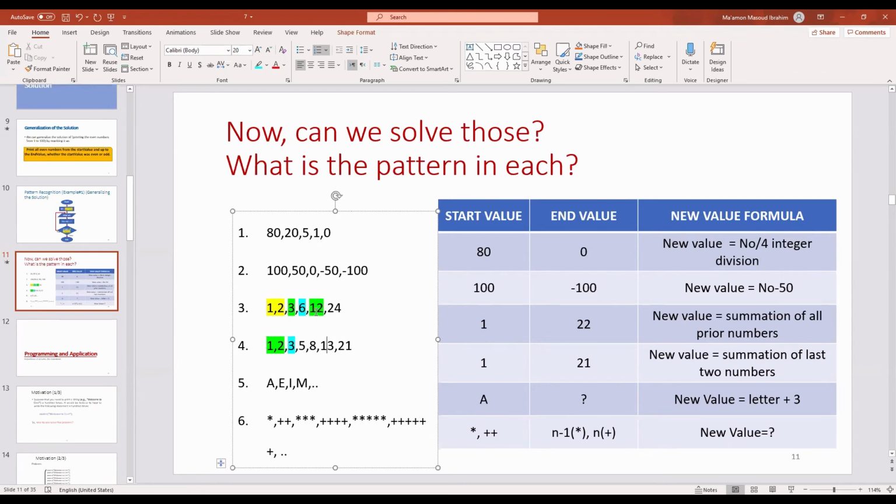The end value, you should just calculate. No, it's supposed to be 24. Maybe it is a typo error, because we are calculating the summation of all previous numbers. So it might be a typo here, but the result here is 24.